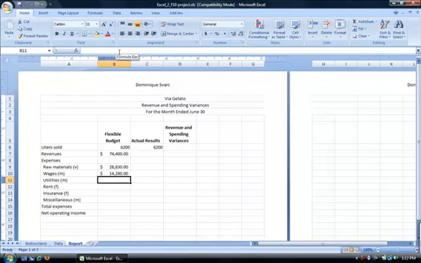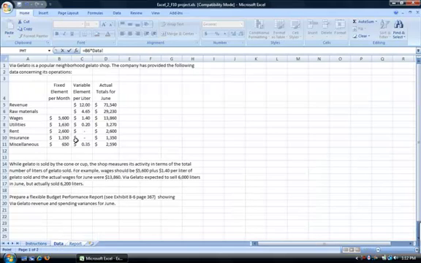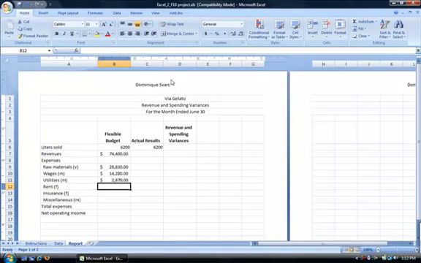Do the same thing with utilities. Hit equal, click on that 6,200 cell, times the utility cost per unit, 20 cents. Now we have to add in the fixed portion, so put the plus sign. The system's waiting for us to tell it what we want to add. We want to add in the fixed element of utilities. Hit Enter.